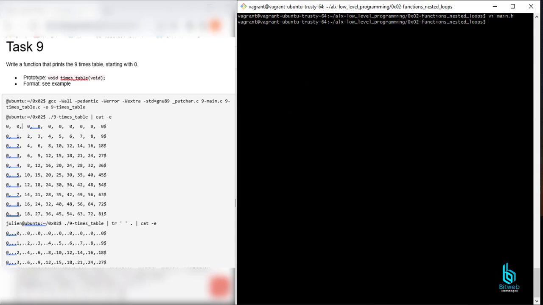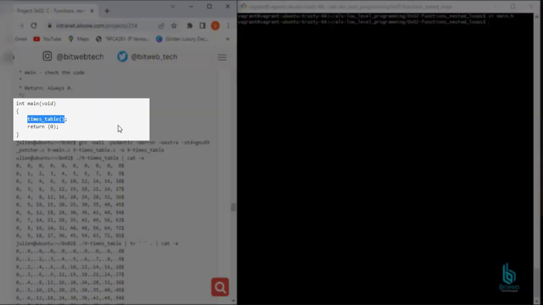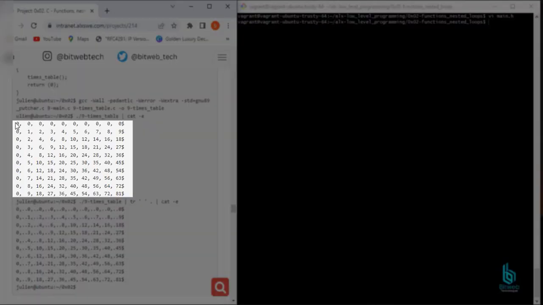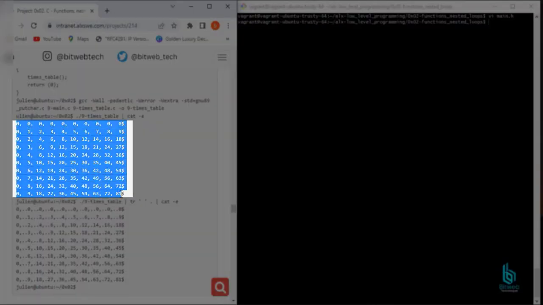Alright, so this says we should write a function that prints the 9 times table starting with 0. It says format, see example. So let's look at the example here. As you can see, this is where the function is being called. There is nothing passed to the function as parameter because the function takes in a void, so it doesn't take anything as parameter. When the function is called, it prints this 9 times table.